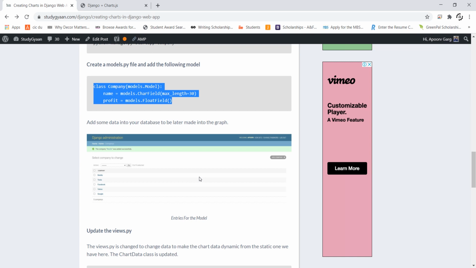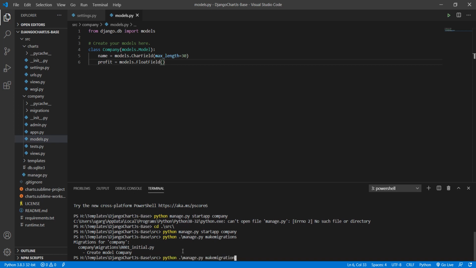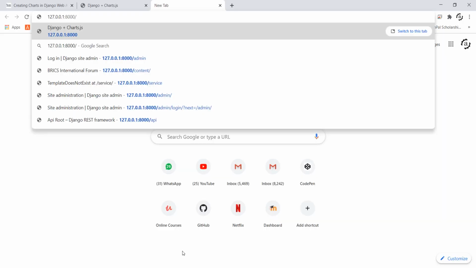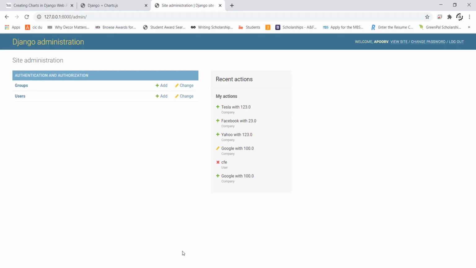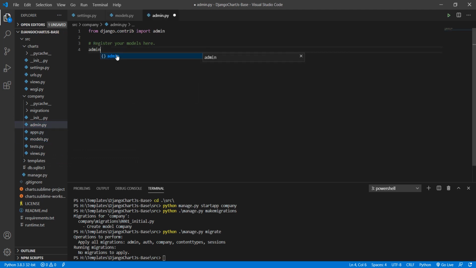The next thing that I need to do is add some entries into the database so that a graph can be made. But before all that, let's first migrate these changes that we have made into the database. You might also need a super user to open the admin panel. However, I have already logged into it. I just remembered that I also need to register this model that I have created so that I can make the changes.